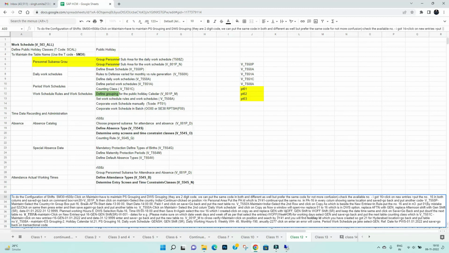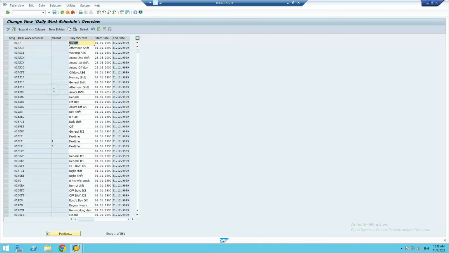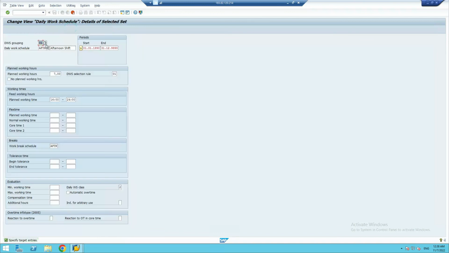We created general shift, and also we should create the week offs, right? So let's do one thing before proceeding. V underscore T551A. Let's make another entry again. V underscore 550A. Select any of the rows and click on copy as beside the new entry. Replace DWS grouping, you can put here 38.